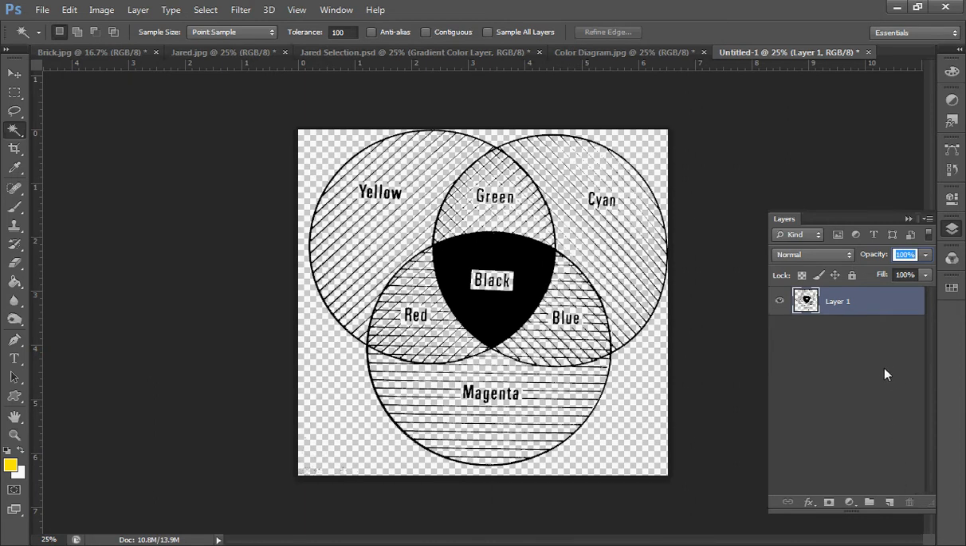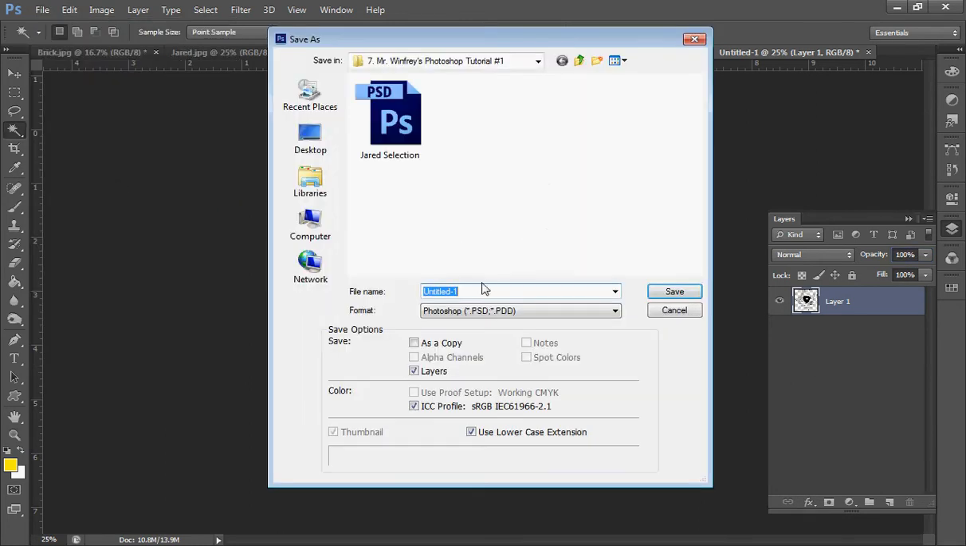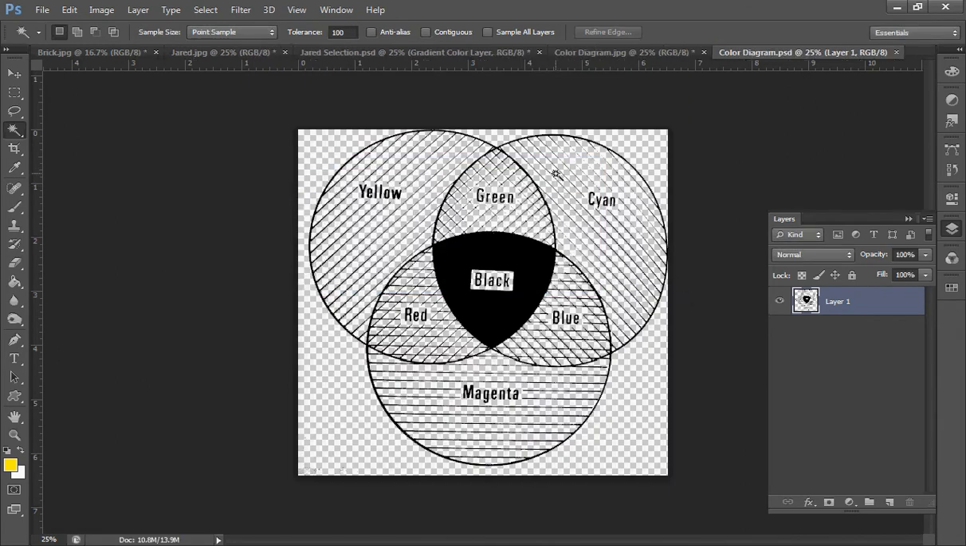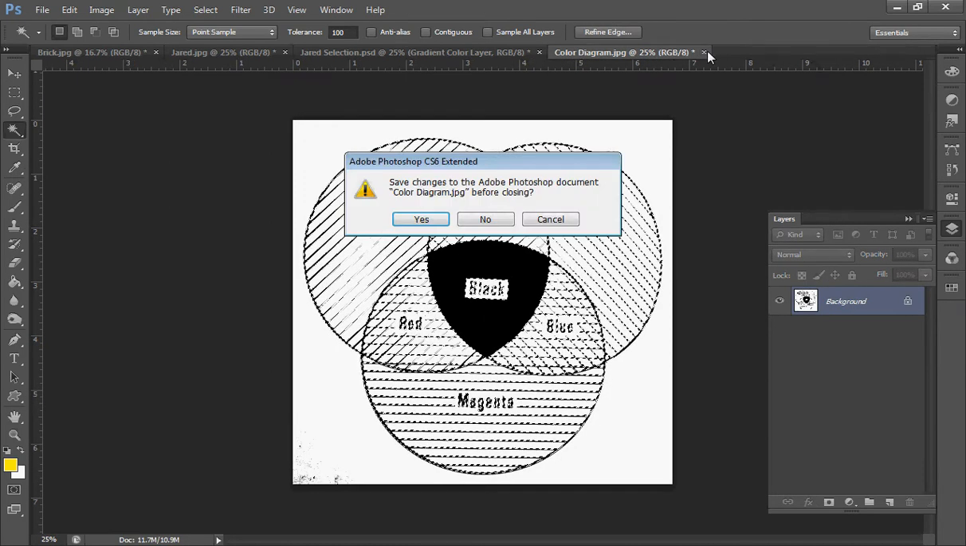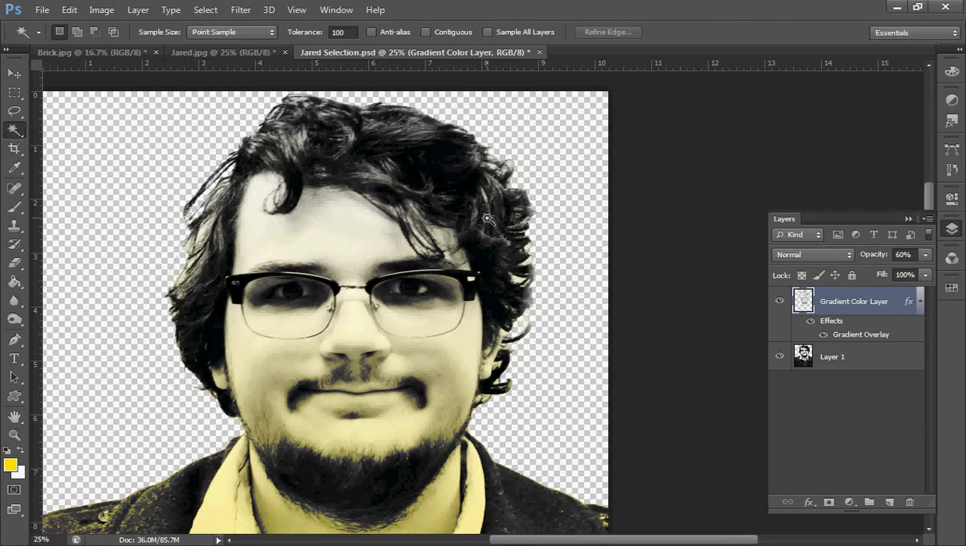Okay. From here I'm going to go to File, Save As, and making sure it's named Color Graph. Oh, I'm sorry, Color Diagram. I'm saving it as a Photoshop file, and I'm just going to click Save. Right, and then I'm going to close all of the color diagram files that are open. So I'm going to close that one, and I'm going to close that one, and just hit No.